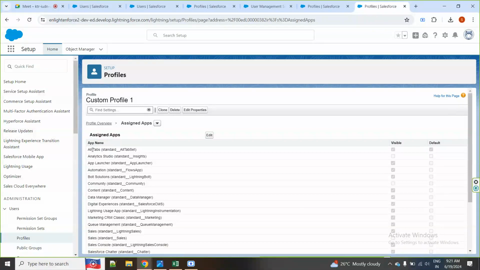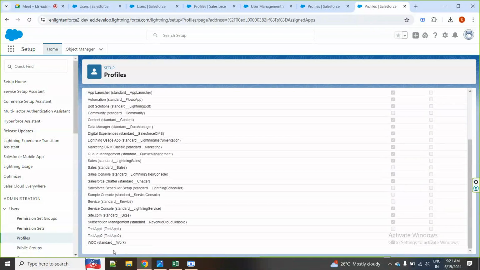Now you can see all the apps that I created, right? Test app, or this WDC that Abhay created, right? And for this custom profile, there is no access to any app. Okay, forget about the standard ones. Let's check only the custom ones. Now access is not given.